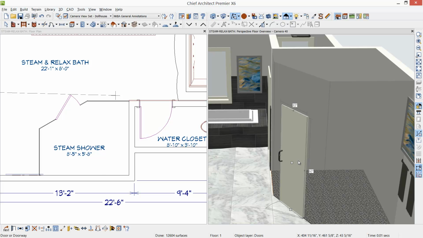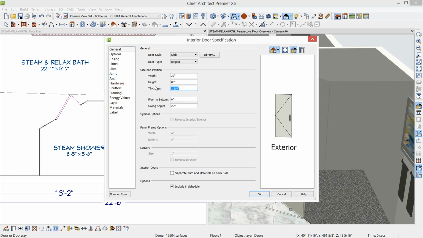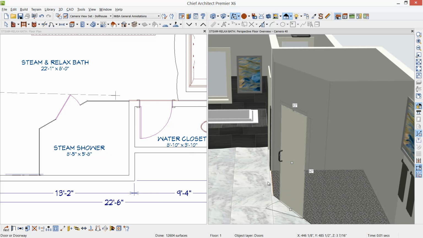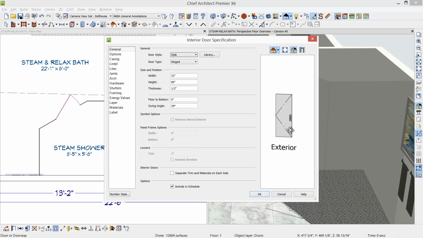I think we said our glass wall is 1/2 inch. So let's change the door thickness to 1/2 inch, and that will match. And with the eyedropper tool, let's eyedropper off the glass and click and apply it on there. And that's how you can set your glass door. Let's fix that hardware real quick.